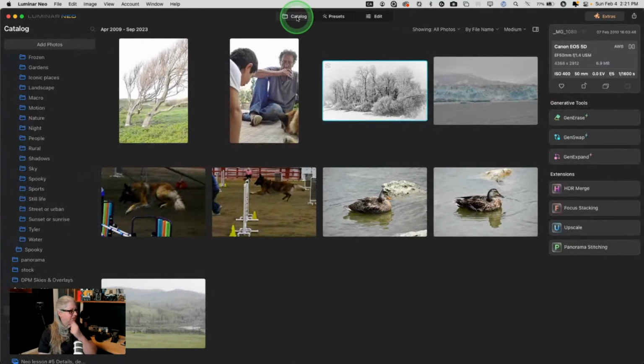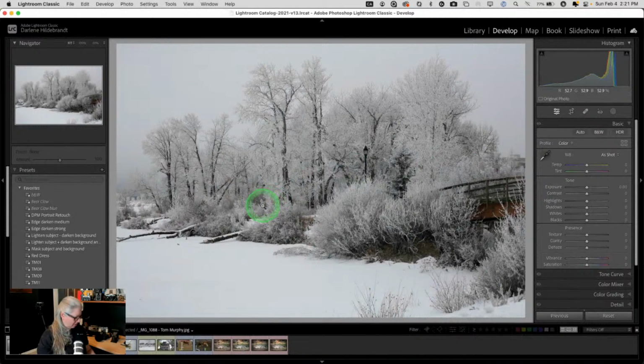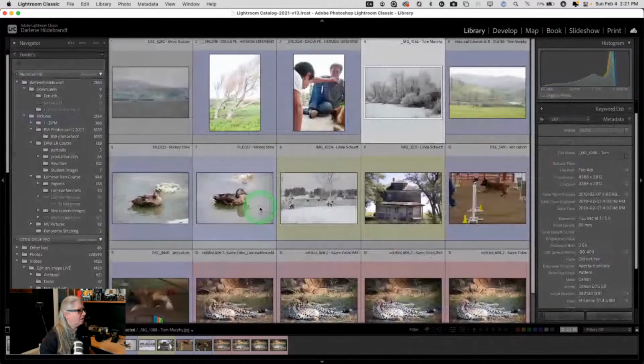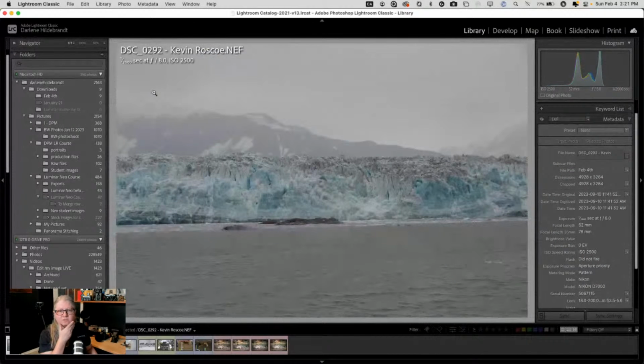Okay, so that one was a little bit underexposed, okay? Now, here's something interesting. This image was submitted by, let me find it here, Kevin Roscoe. And Kevin is in the Luminar course, and I apologize, Kevin, for not getting to this one in the last live that we did for the Luminar course.